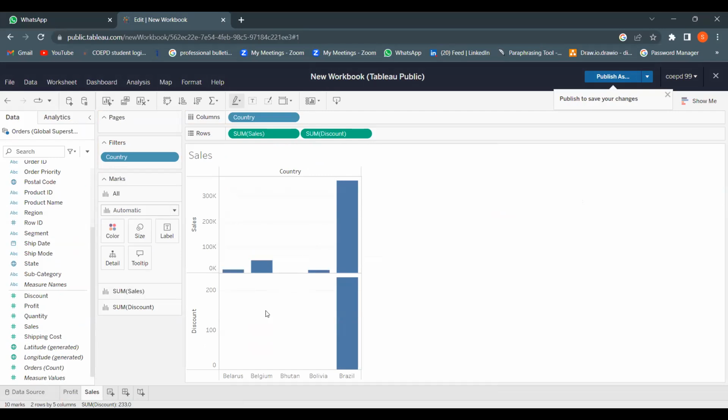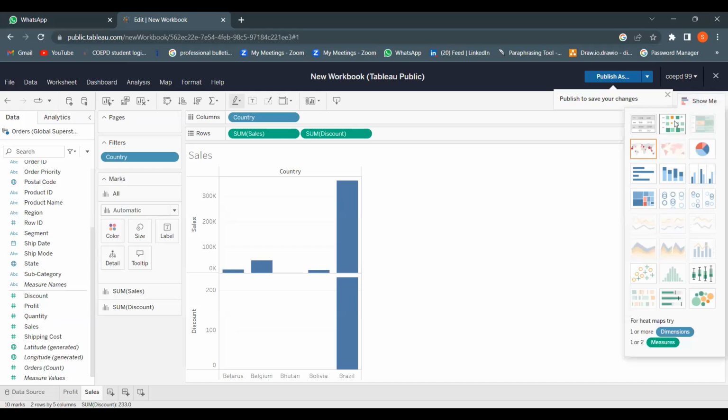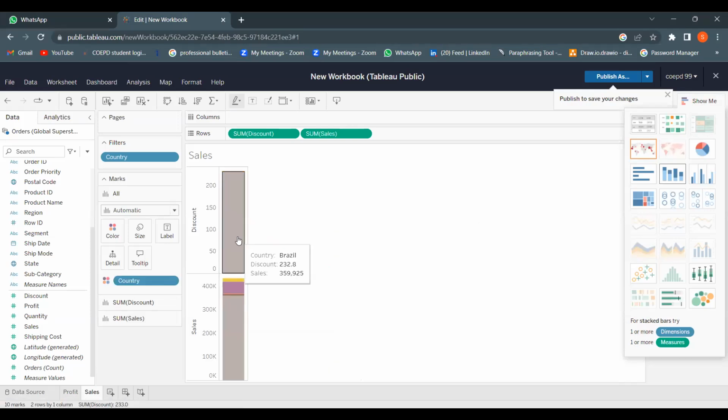Now you understand? Yes, ma'am. So filter we are using if we want to just pick up some of the items in a customized way. It's more like a customization way. If we don't want to use the entire thing, then we use filter. So for this, I can change it in this way. The discount: if you just drag your mouse pointer to this purple color, you'll find that it is showing that Brazil has a discount of 232.8 and sales of 359,925.